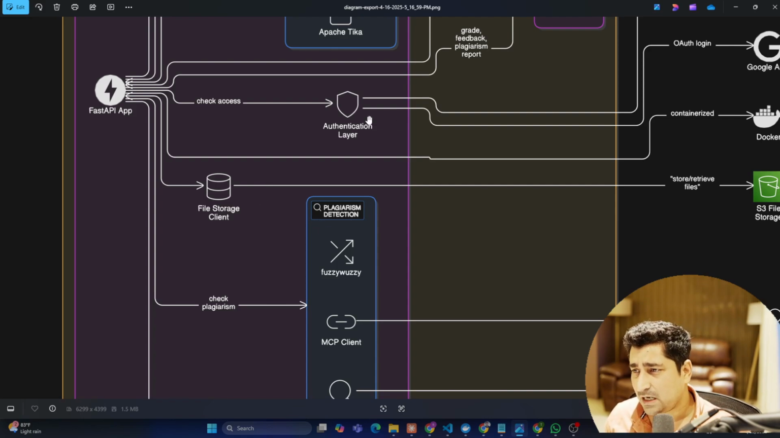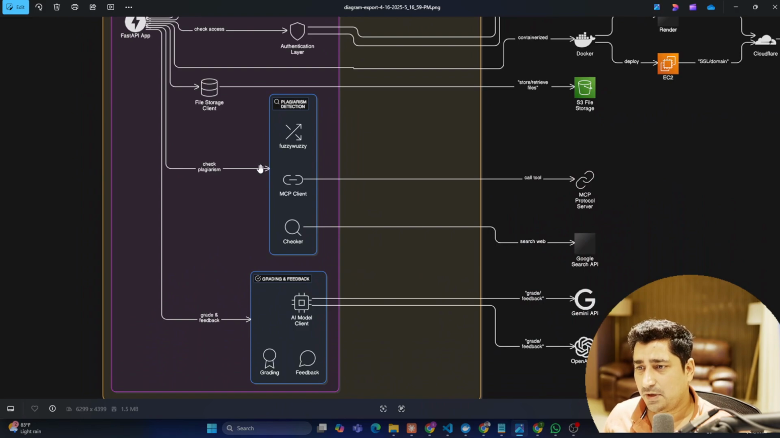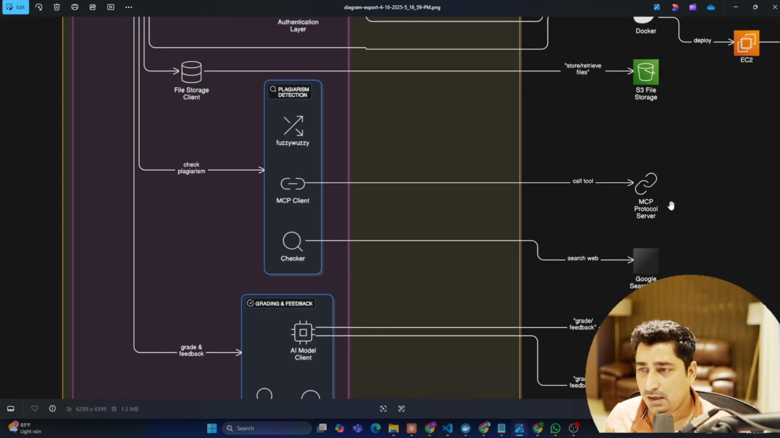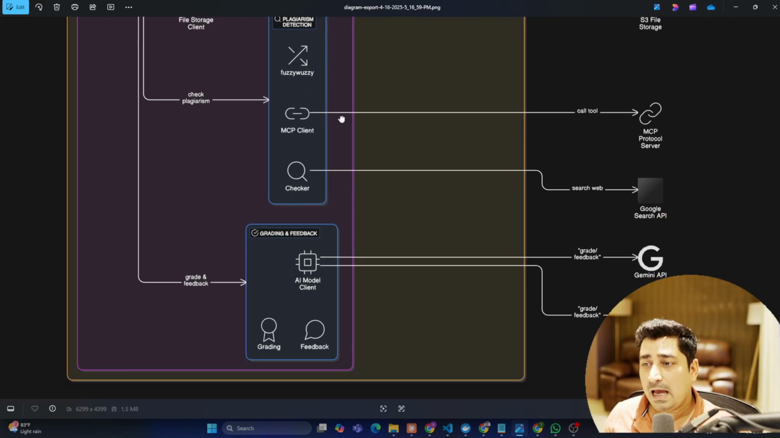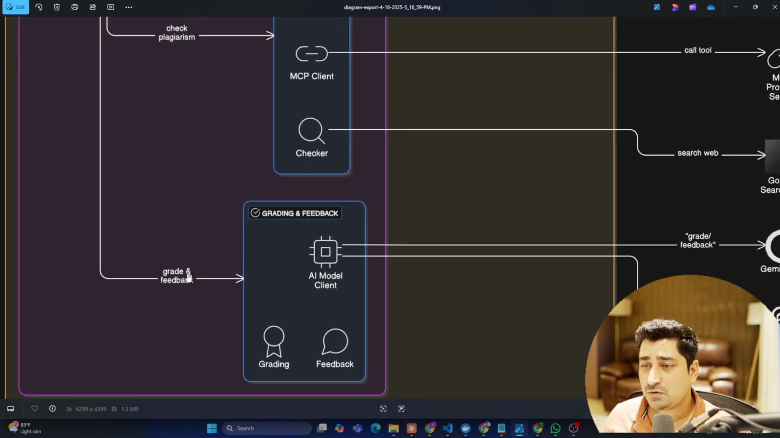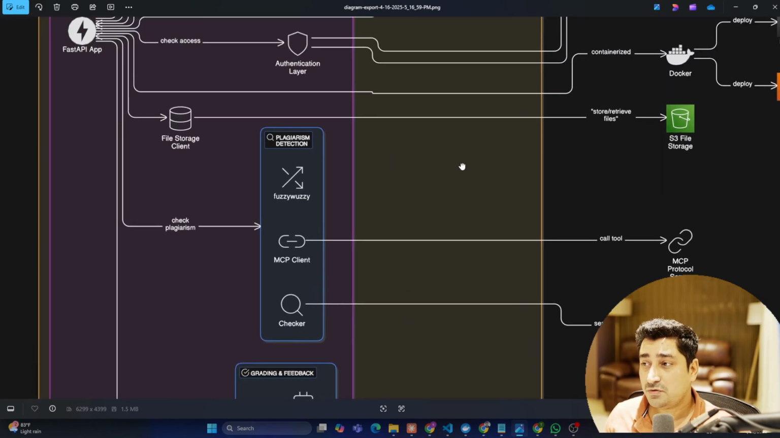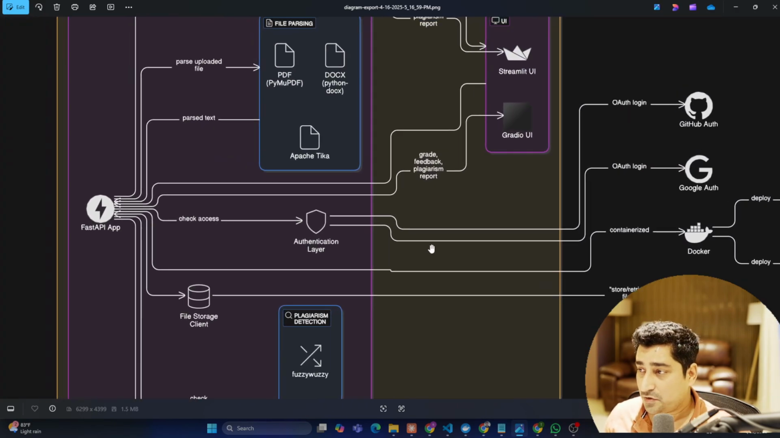That's it. Now, once a file is uploaded, what will happen over here? It is going to check for plagiarism. We are going to use an MCP tool to check plagiarism, and we are going to use an API for that. And then it is going to give a grading and feedback, again based on the tool calling, and internally the tool is going to use APIs. So maybe a Gemini API, maybe OpenAI API, or you can try to use any other thing. That's completely fine. It is not going to change anything.